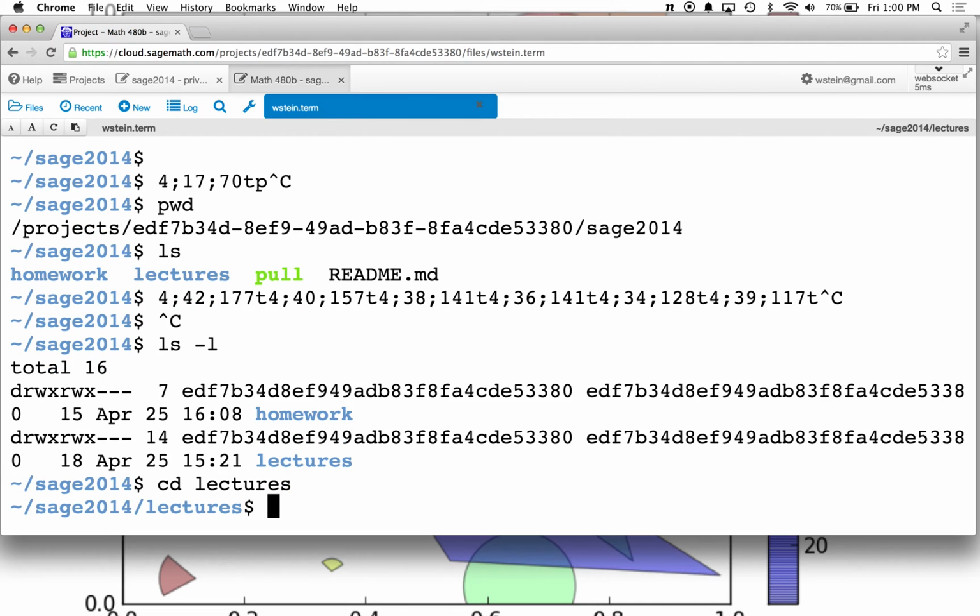Okay? Notice that the prompt has changed. The prompt is 100% extremely customizable. You just have to set a certain variable with a pattern, and you can make it have whatever information in it you want. What it does by default here is give us our current working directory. It's basically giving us the output of PWD. Now we're inside of the lectures directory.